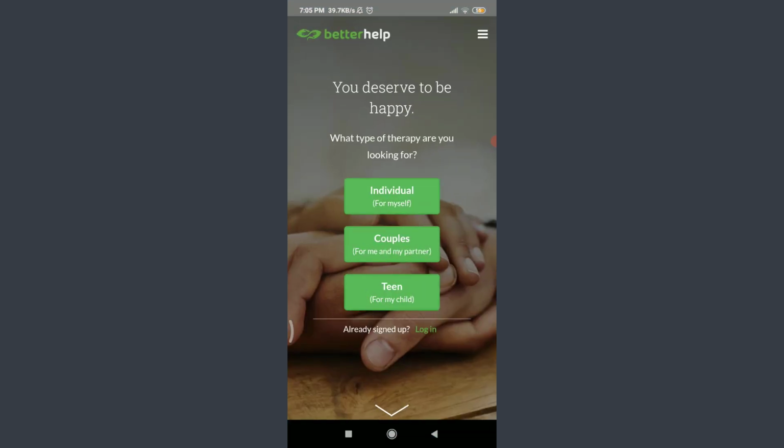Since we are trying to create an account and we are on the very first section of BetterHelp, you need to first choose the type of therapy that you're looking for. I'm basically looking for individual, that is for myself. You can either choose couples or teen as well. Tap on individual, couples, or teen, that's of your choice.